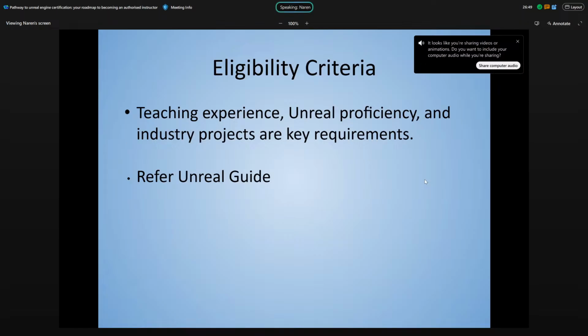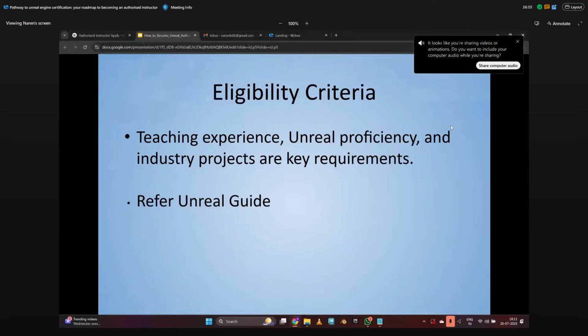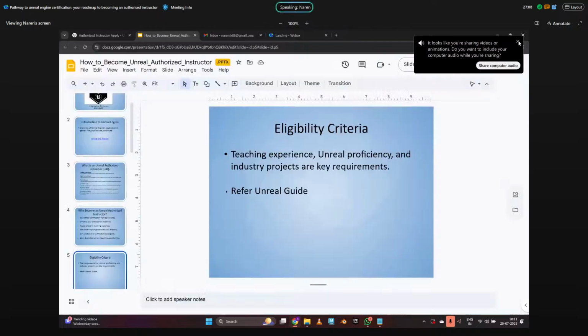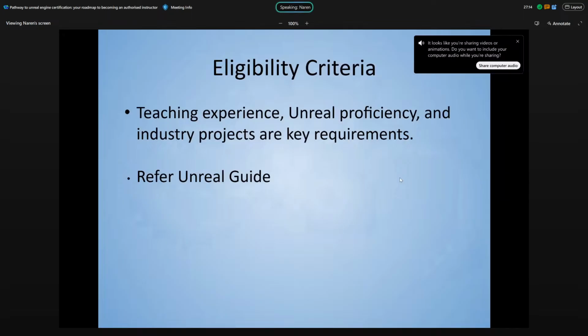Let's come to the eligibility criteria. Before applying as an Unreal Engine instructor, there are certain things you need to make sure you have. The first thing would be the teaching experience.